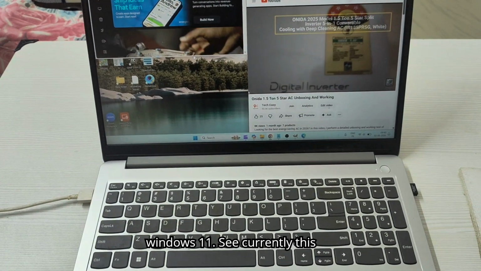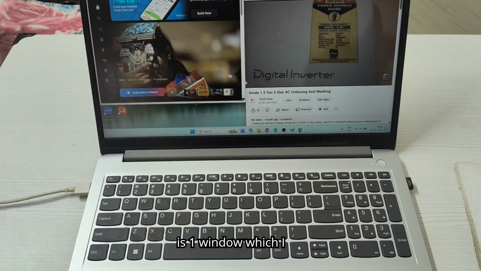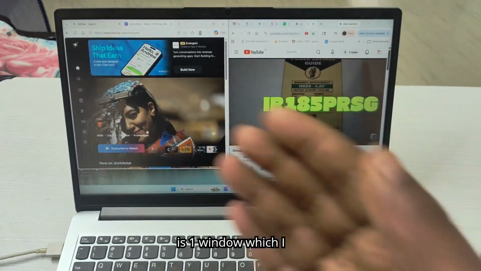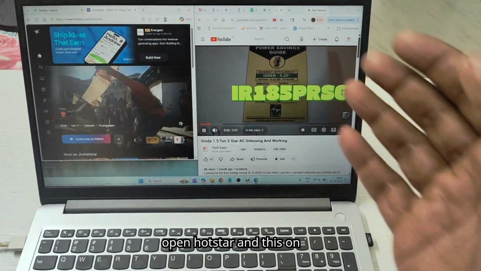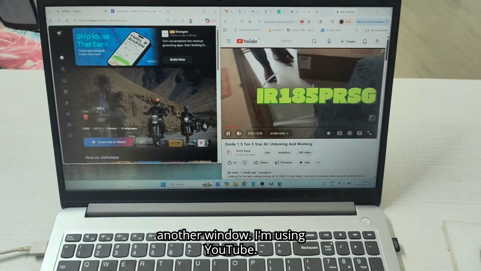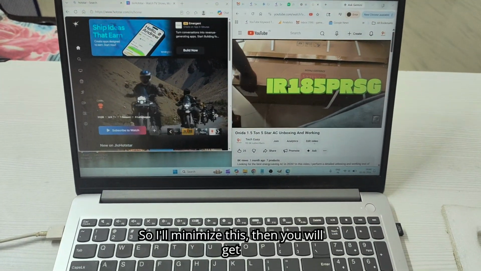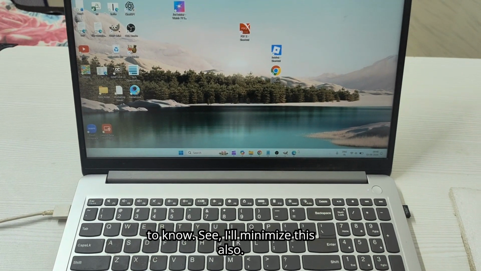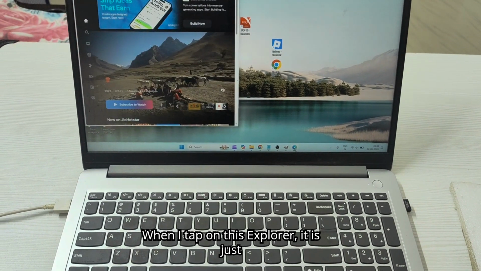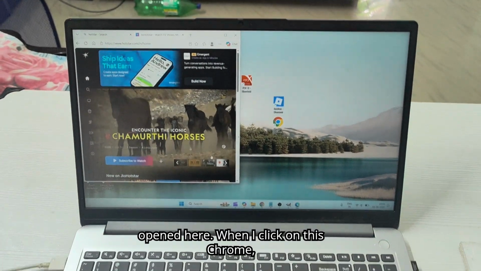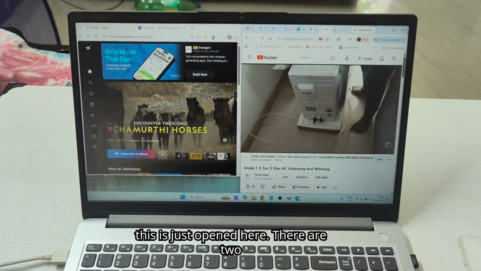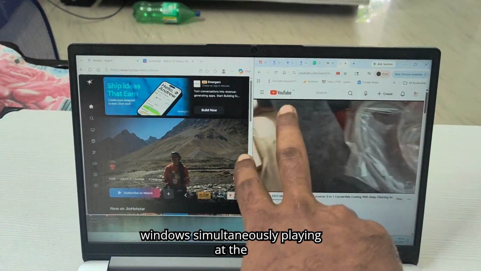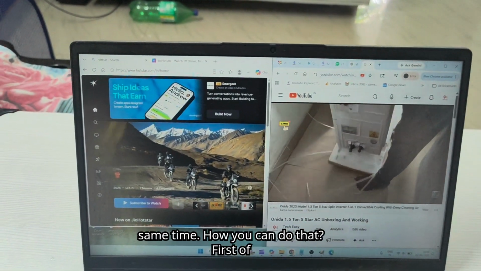See, currently this is one window, which I opened Hotstar, and on another window I am using YouTube. So I'll minimize this, then you'll get to know. See, I'll minimize this also. When I tap on this Explorer, it just opens here. When I click on this Chrome, this just opens here. There are two windows simultaneously playing at the same time.